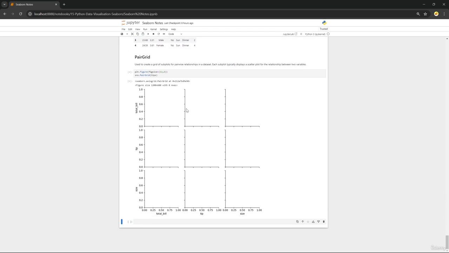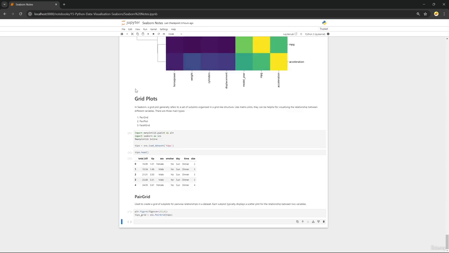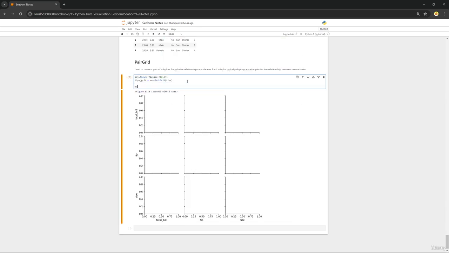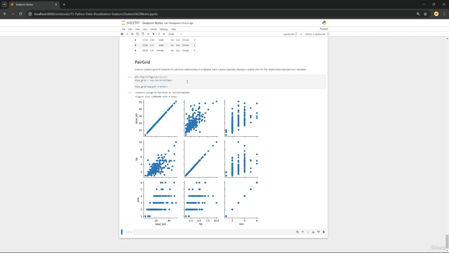And then with our PairGrid made, we'll need to go ahead and assign the result of this to a variable, which I'll just call tips_grid. We can actually call map on this variable in order to create our plots. If, for instance, we wanted to create a scatter plot for each of our subplots, we'll pass in the plt.scatter function, and then that'll create a scatter plot for each of the subplots in the PairGrid that we've just made.